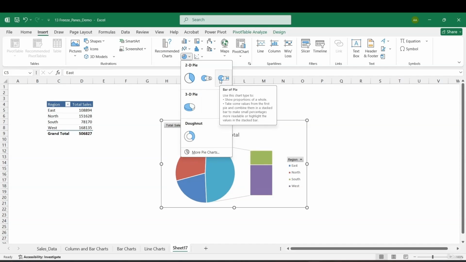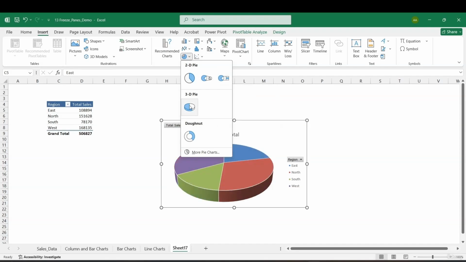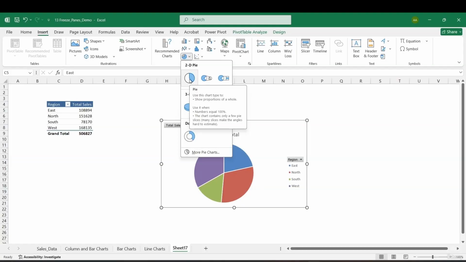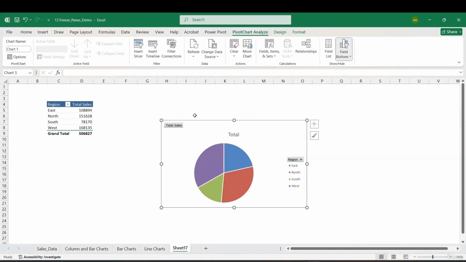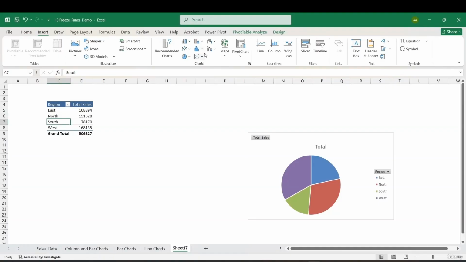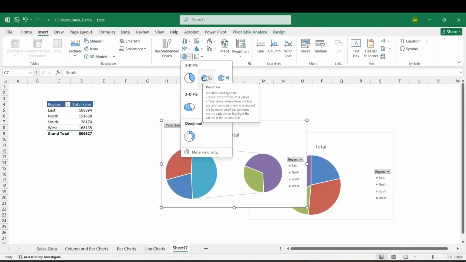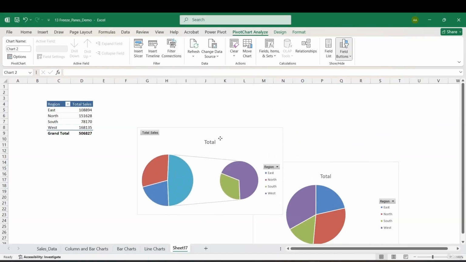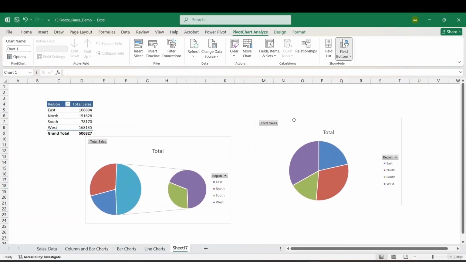Now let's analyze our market share by pie chart. We want to know what percentage of our total sales comes from each region. Step 1. Prepare the data. We'll use our trusted pivot table method. Create a pivot table with region in rows and total sales in values. Make sure it's showing the total sales for each region.